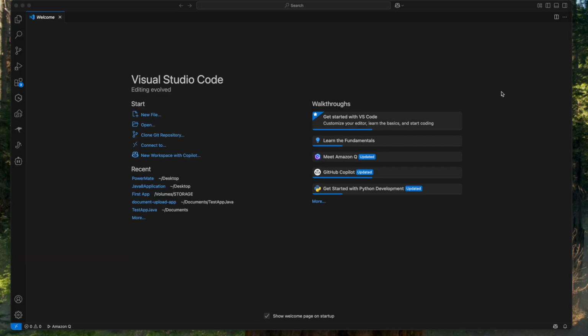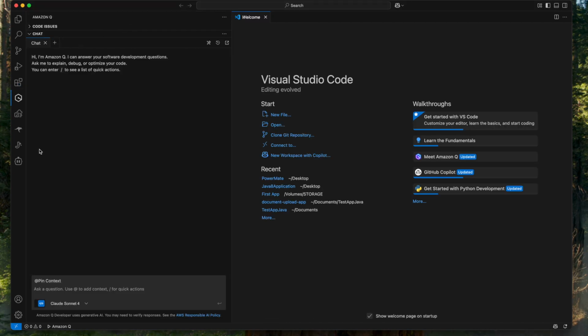So here I am in my Visual Studio Code, and I have the Amazon Q Developer extension installed, and it's sitting here at the prompt menu. In this video, I have an application that's running an old version of Java 8 and an old Spring Boot version, and I need to upgrade this to Java 17 in order to be able to migrate it to AWS.